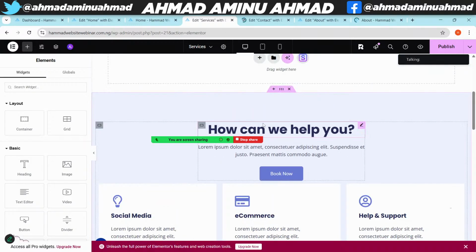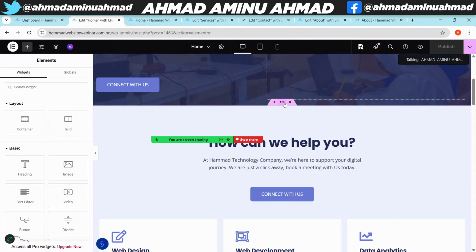Okay, and let's save it as a template. Let me just call it why choose us. Just watch what I'm doing, because I knew this existed: you can copy the container and just paste it. So I just save this here, why choose us.